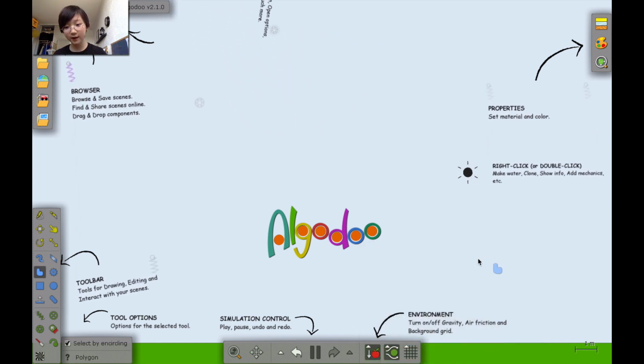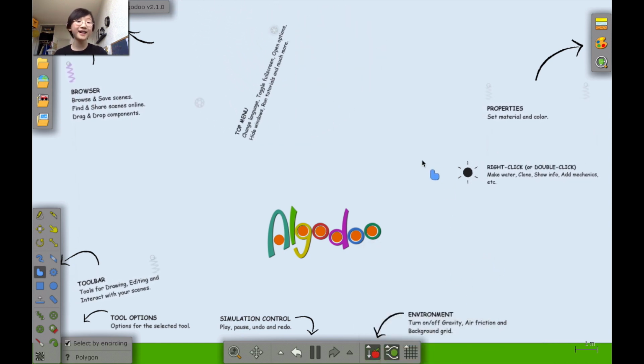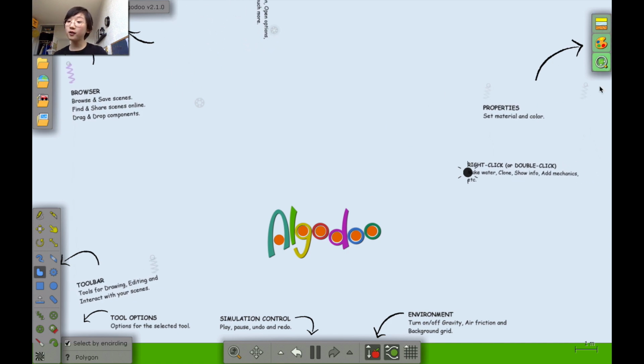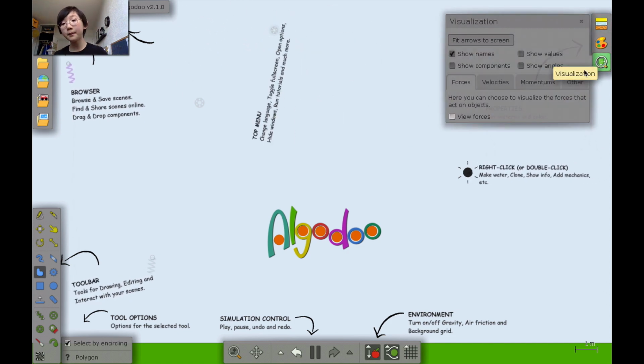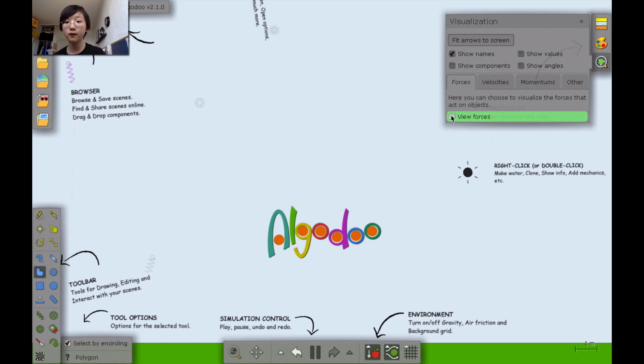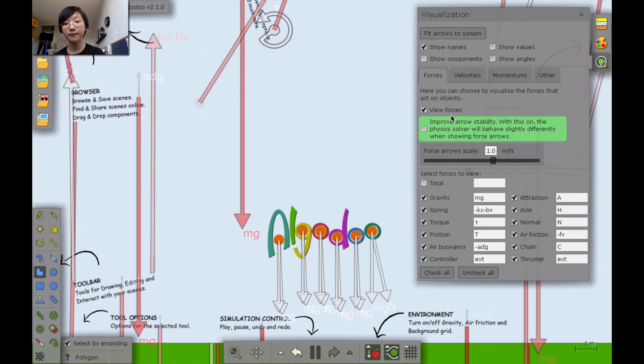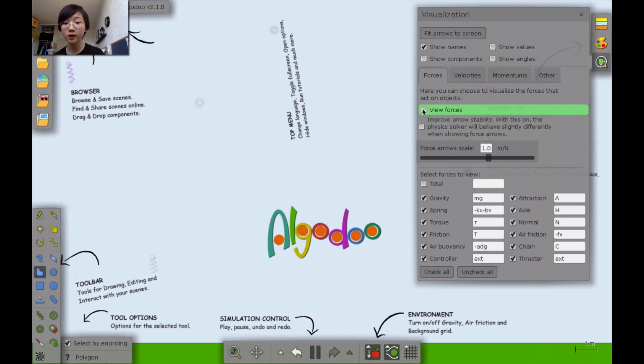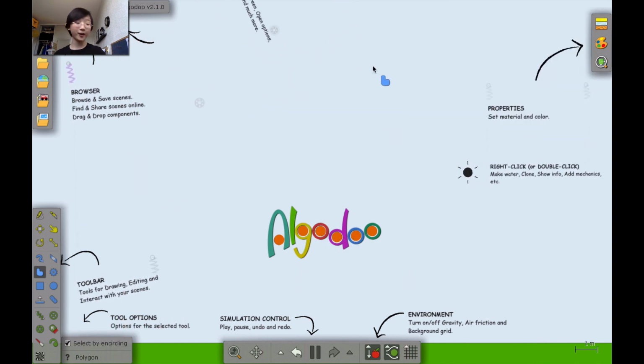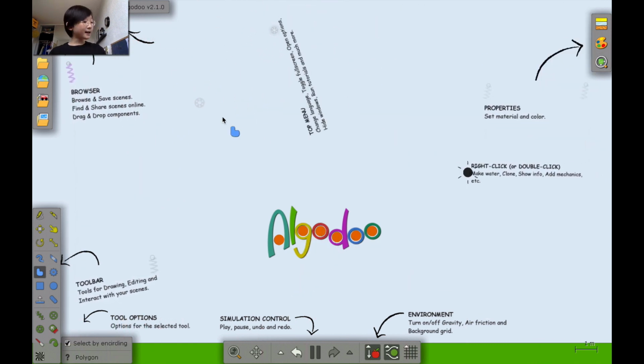Yeah, I'm not sure what I just did. That's bad, sorry. And here's the properties menu. Set materials and colors. And you can see forces here as well, which is cool. Okay, so that is basically Algodoo.